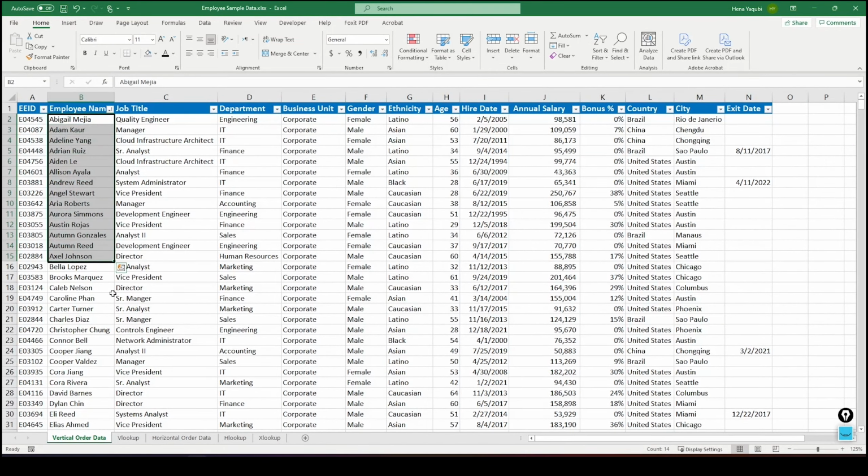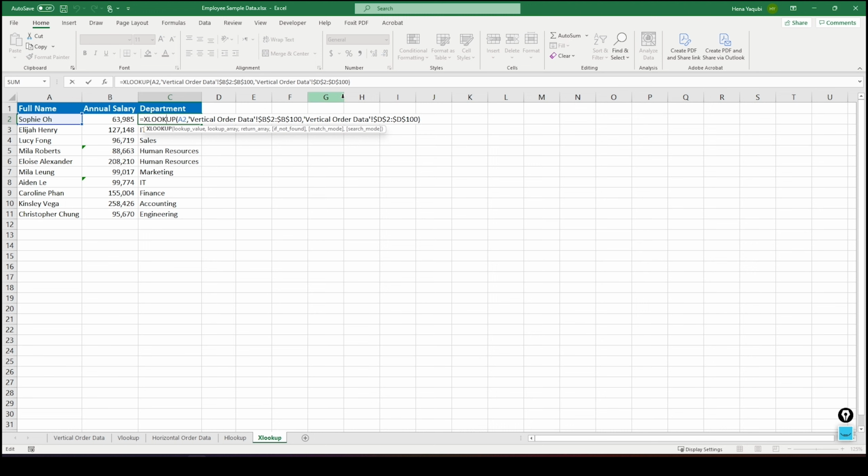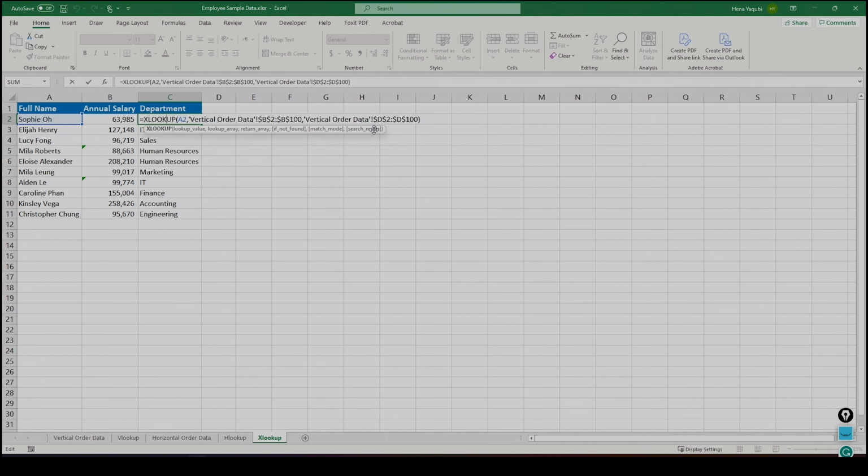And that's it. We just covered VLOOKUP, HLOOKUP, and XLOOKUP. Here's one more thing. We have 3 optional parameters here in XLOOKUP that we will cover in another video. The link is provided up here. You can check it out. And that was all about lookup formulas in Microsoft Excel.